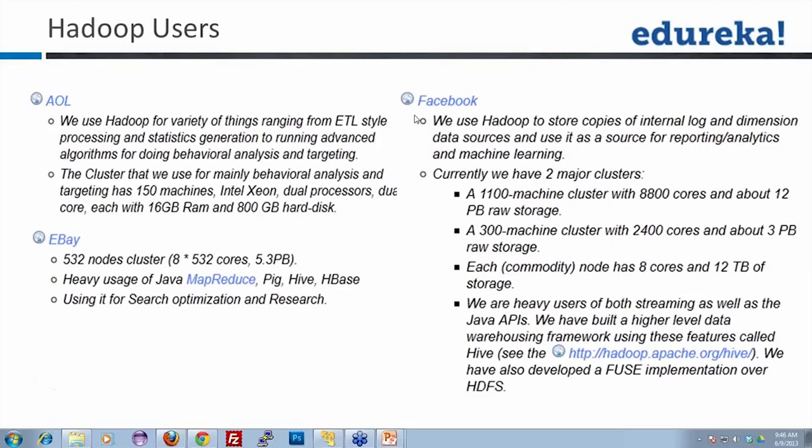Then we have eBay, which has a 532 node cluster, with heavy use of Java MapReduce. MapReduce is the programming model there, along with Pig, Hive, HBase. All these tools, we'll learn in this course. If you understand this well, you'll surely have options to move into any of these companies. Now eBay uses it for search optimization and research. If you go to eBay and look for some product, there will be thousands and lakhs of products, and you should be able to search them on various terms. That is where Hadoop is used there.